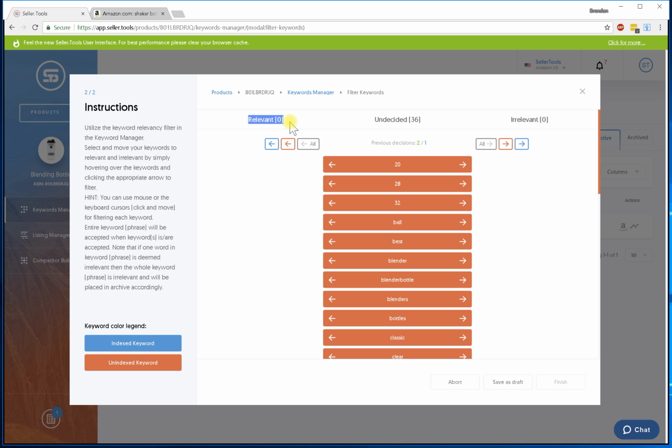On the left hand side are the keywords we want in our listing. These are the keywords we want to be indexed for, and the keywords we want to be alerted of when we find new variations of them. So very simply, all we have to do is put our mouse over, let's say the first one, 20. Let's say our bottle is 20 ounce, and we want the 20 ounce in our listing. So I'm going to move it over to the left. That means anytime it comes across 20 in our auto keyword generation, it's going to automatically approve it, because we said yes, we like the word 20.